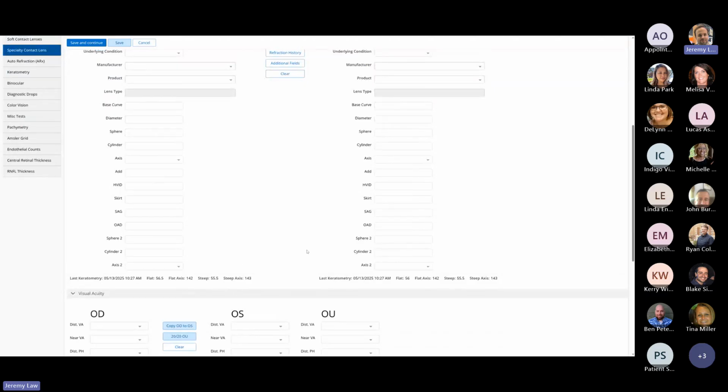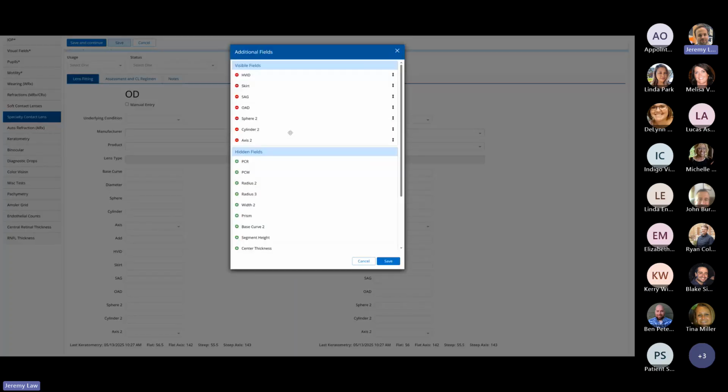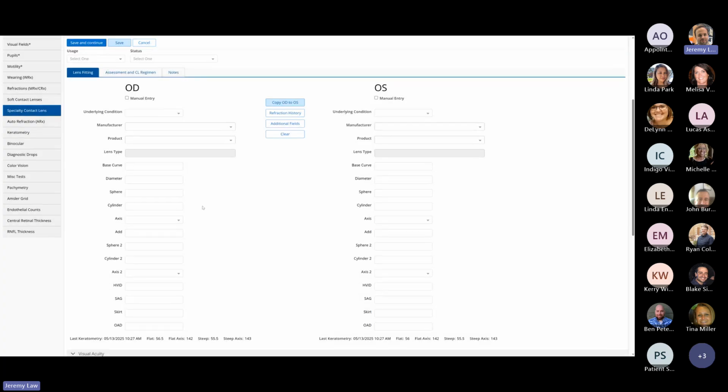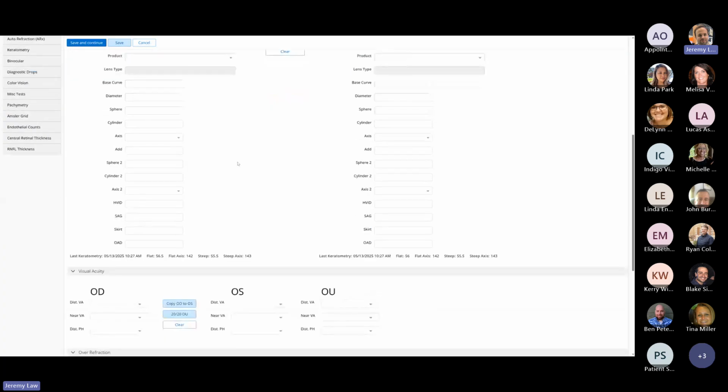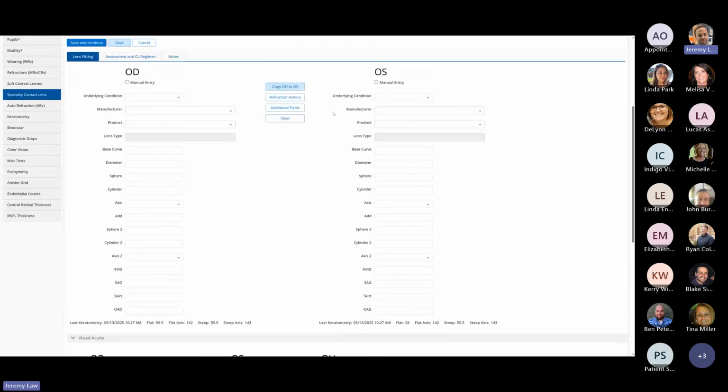Or maybe it's not exactly the way I want it and I want to make some changes, right? I have all these fields, but maybe this isn't really the order that I typically document my findings in. So maybe I want sag above skirt, and I want sphere 2 and cyl 2 and axis 2 up here. So I can go ahead and hit save. And just like that, the fields have rearranged into the order that I want.